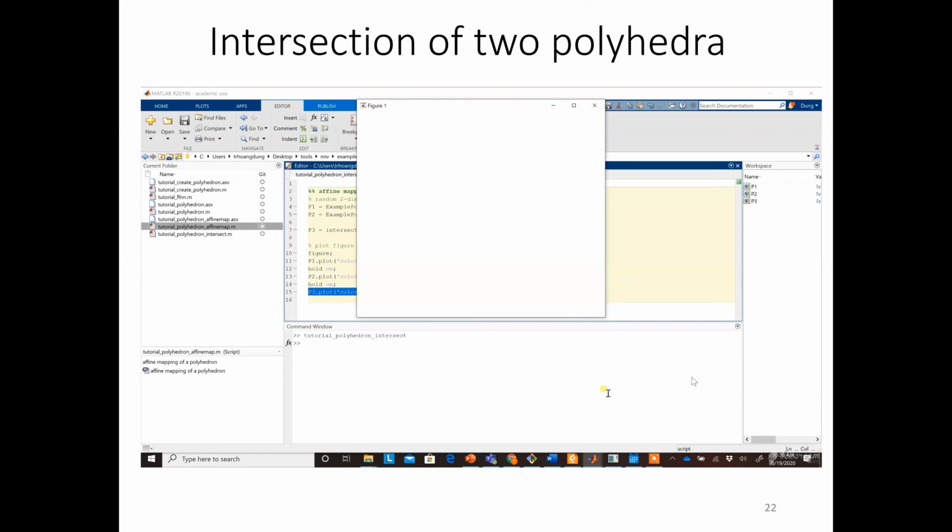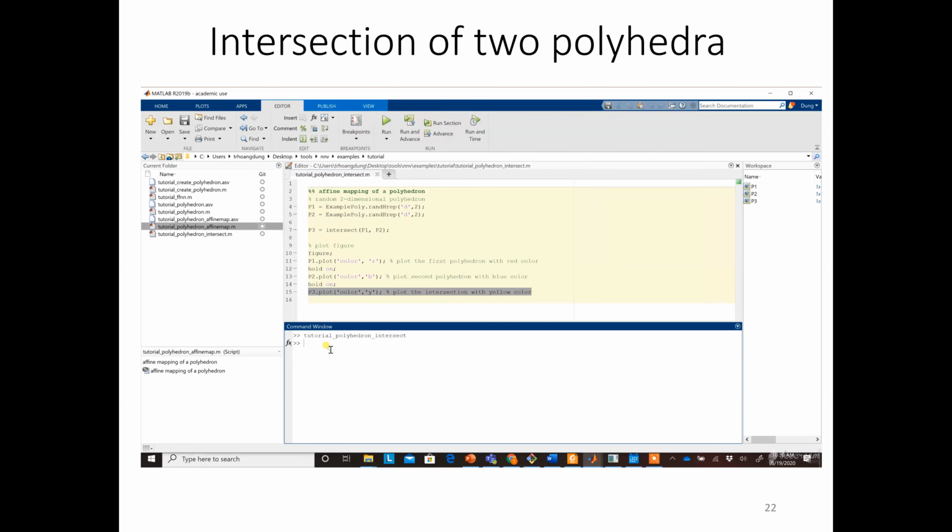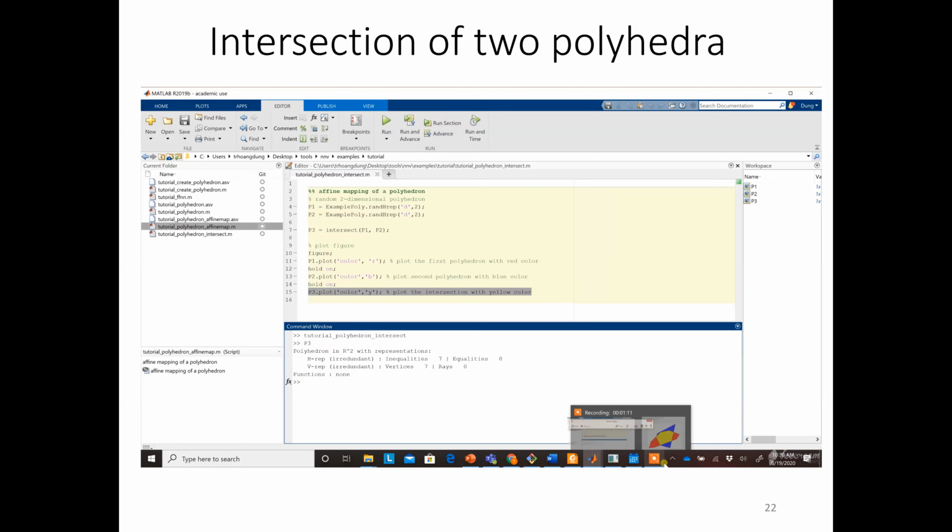You can see here that the intersection between the two polyhedron is the yellow one. And if you check, the intersection is another polygon with 7 vertices. So that's how we do intersection between two polygons.